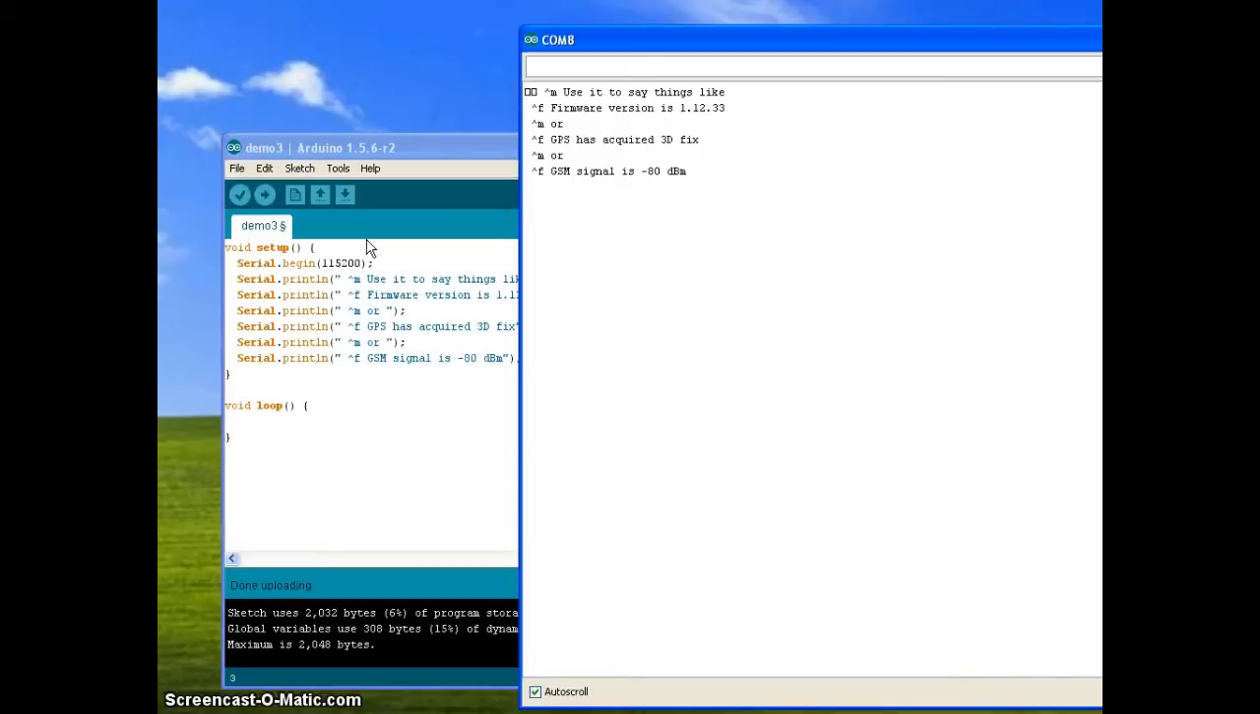Use it to say things like firmware version is 1.12.33 or GPS has acquired 3D fix or GSM signal is minus 80 dBm.